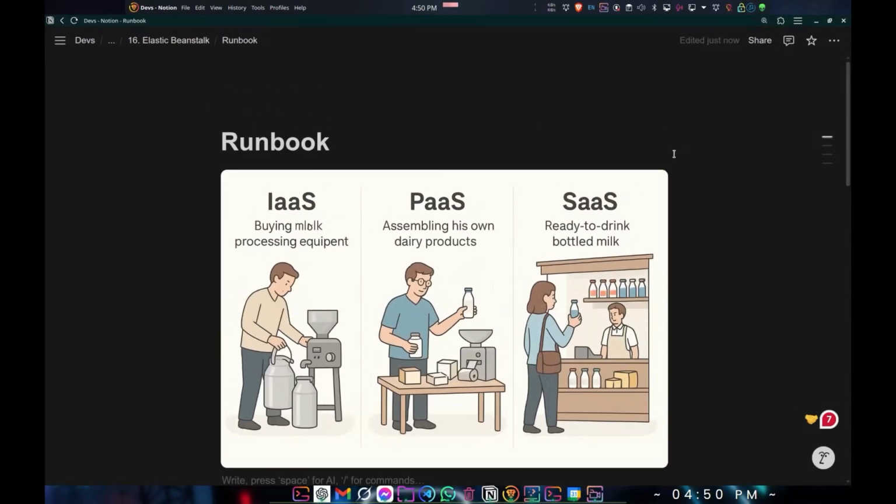Hello everyone. So in this video we will be doing the lab for Elastic Beanstalk. Elastic Beanstalk is a platform as a service from AWS. Before diving into Elastic Beanstalk, let's learn about infrastructure as a service, platform as a service, and software as a service. These are the terms, okay?